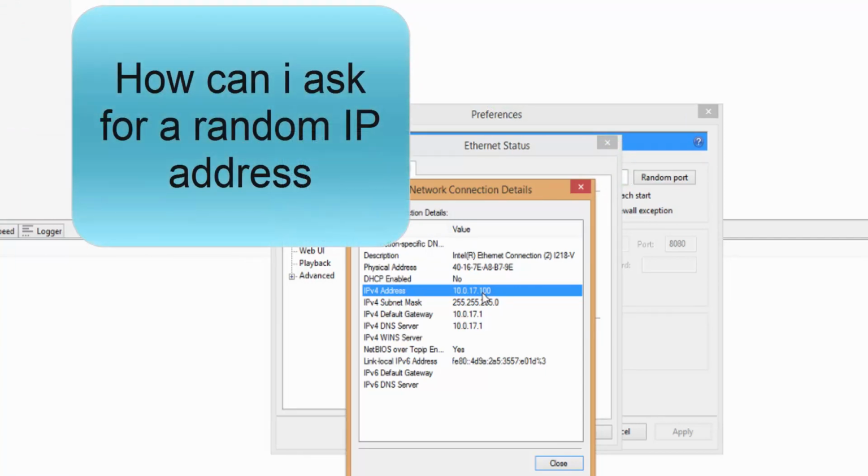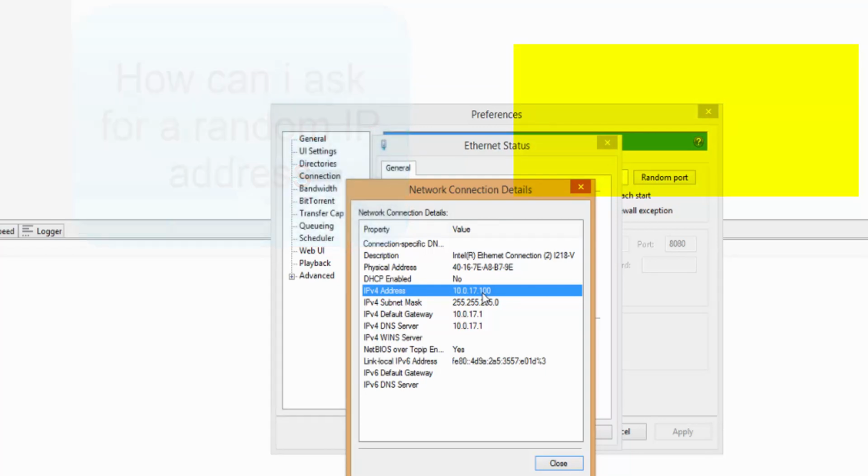So the question is, how do I have my notebook on DHCP, which basically means automatic, give me an IP address automatically, but always getting the same IP address and not a different one? How do I make sure that on my router, the DHCP server reserves this IP and does not give it to anybody else? Well, that's what I'm going to show you.